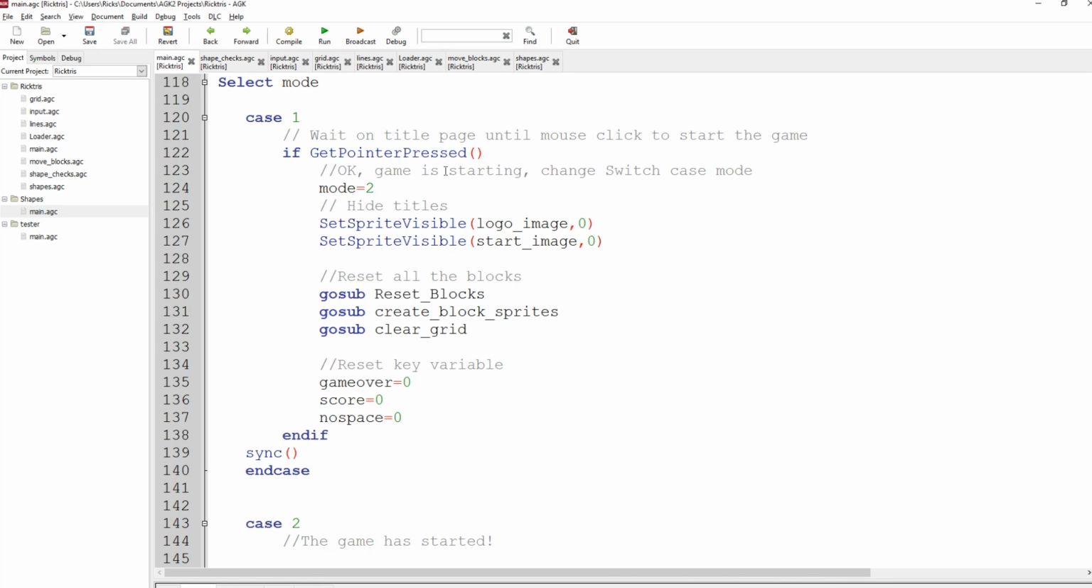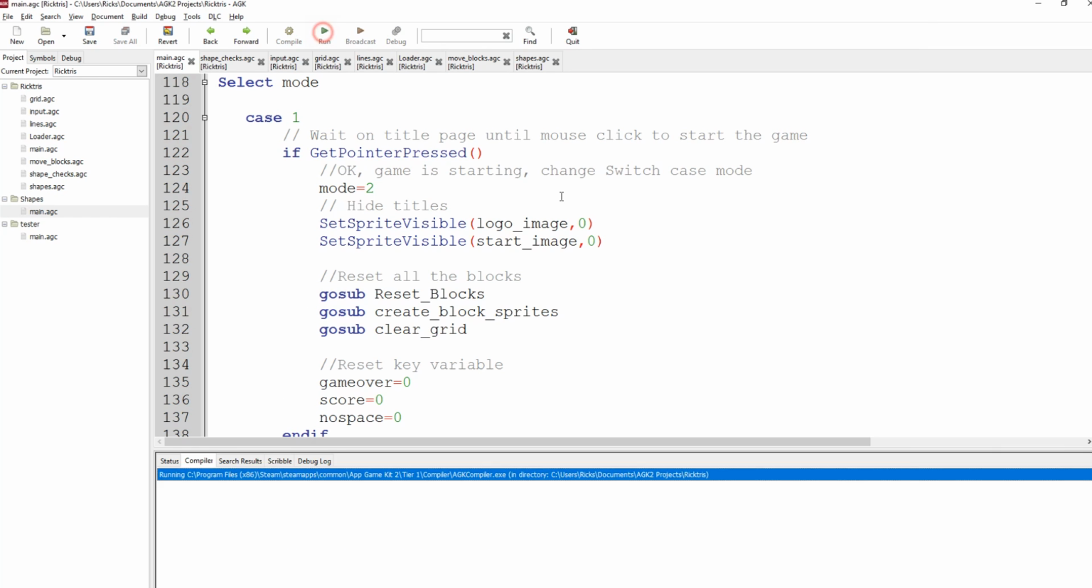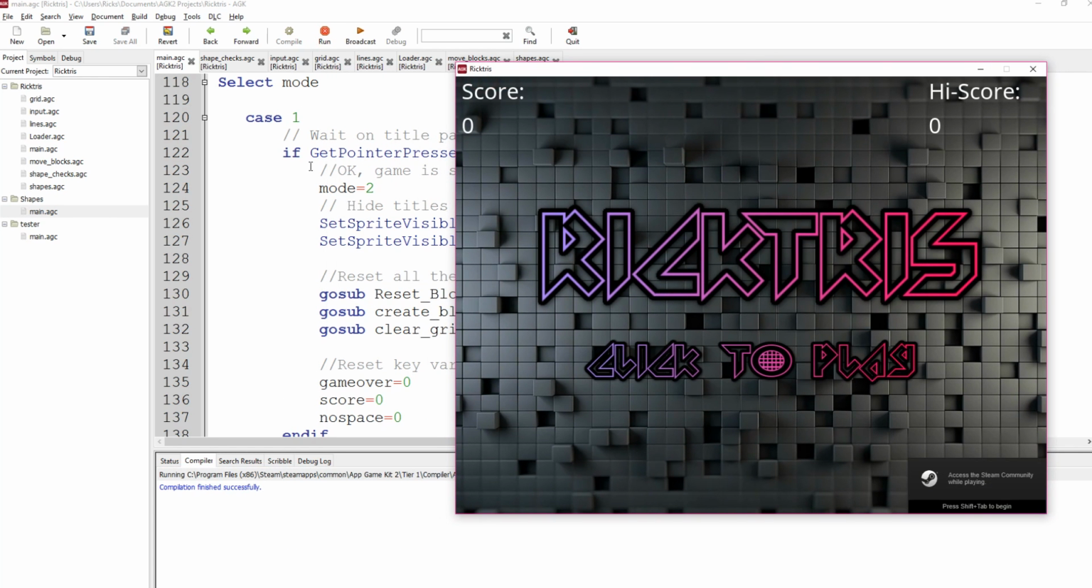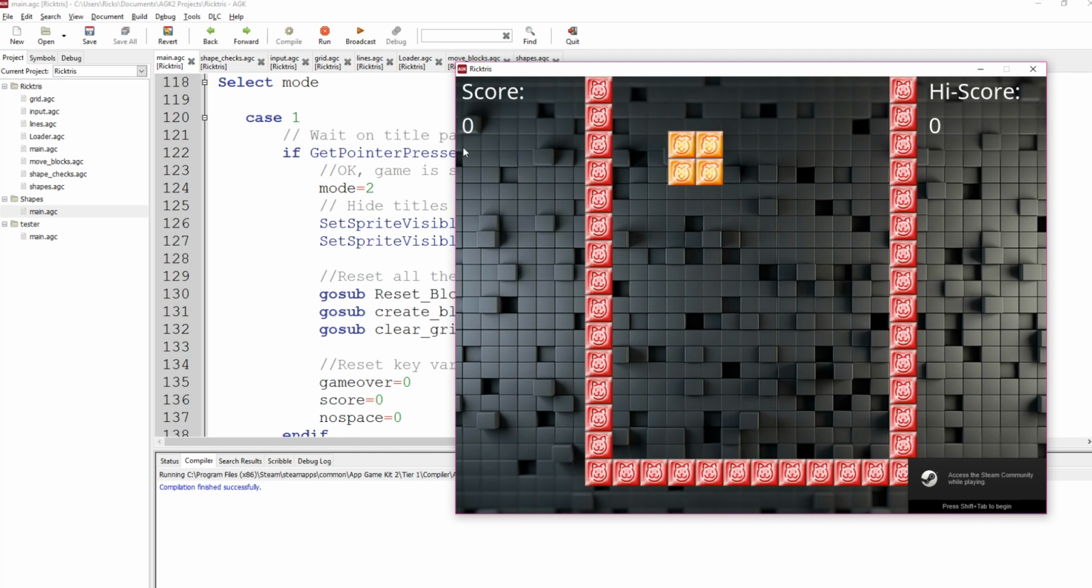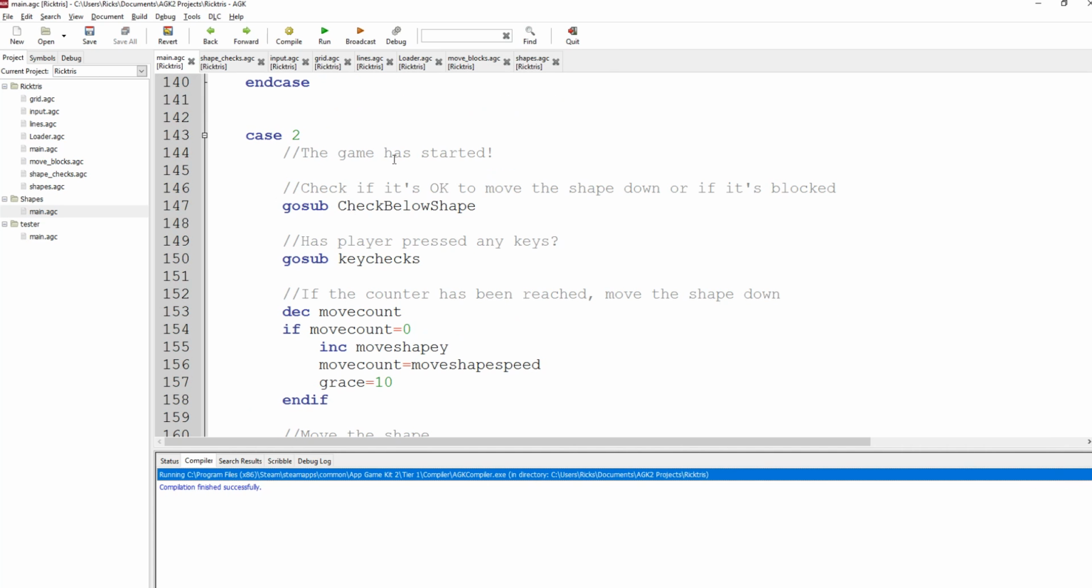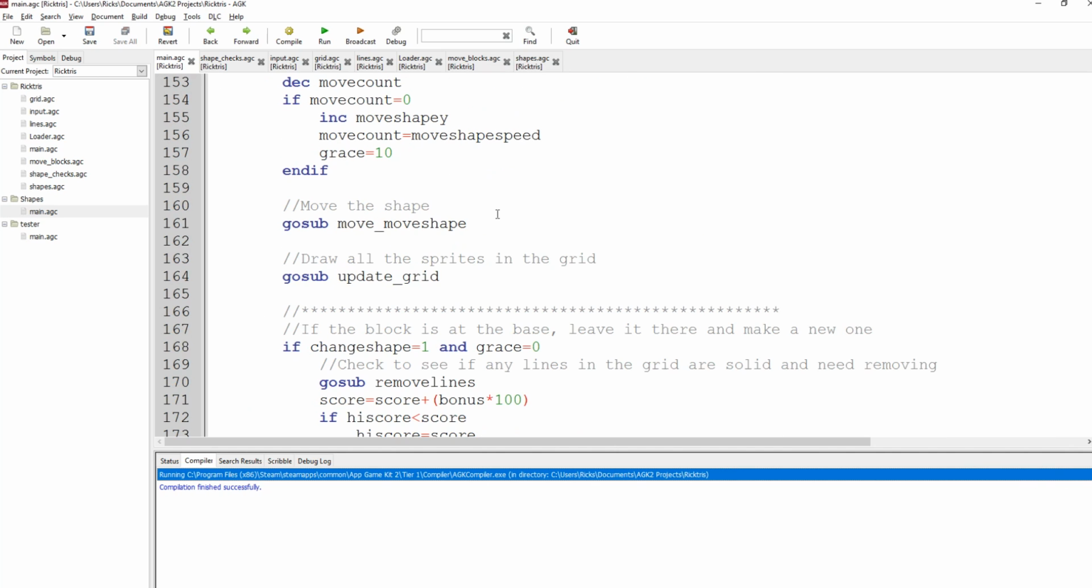Of course, if you don't click, then we just do a sync and we just sit around in this loop. If I run again, that's where this code is now running. It's going round and round this loop until I click. Then it sets mode 2 and off it goes. So mode 2, get the game started, and then all the code that we've discussed before.